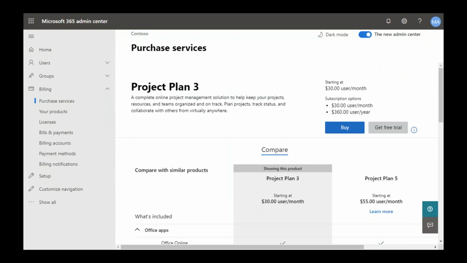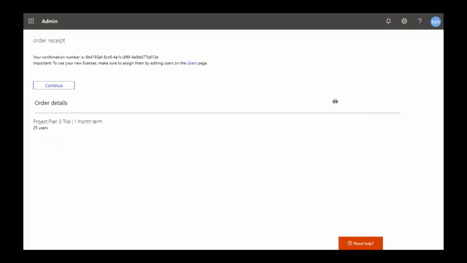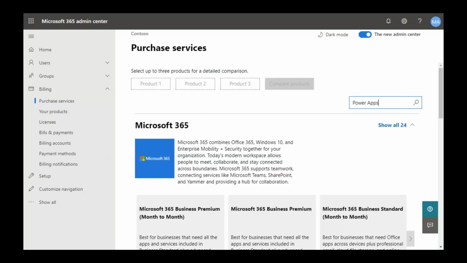Click on Get Free Trial once you've selected Project Plan 3. Click on Try Now, and you'll get a 1-month term for that Project Plan 3 free trial for 25 users. Click on Continue, and the installation will be complete. At this point, you'll have your Project Plan 3 licenses available in your Office environment.